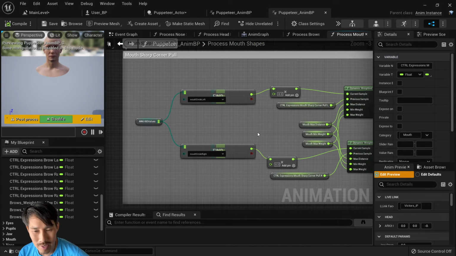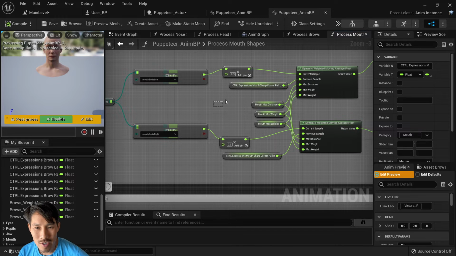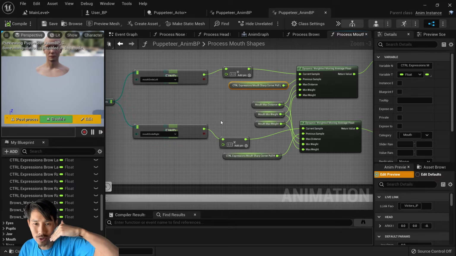Okay, so there's some here where I have, okay, sharp corner pull. There's no control, there's no differentiation between the mouth smile left and the mouth smile sharp left. There are two controls pulling the mouth to the side. So you've got the mouth smile, and then you've got a sharp corner pull, which pulls the mouth corner up higher. So there's no differentiation.